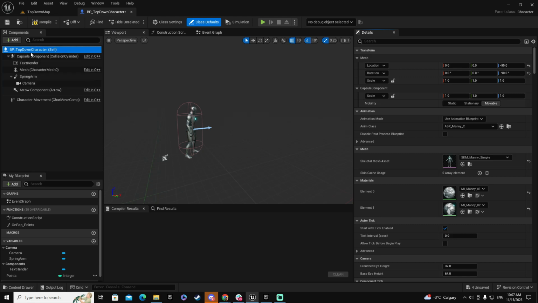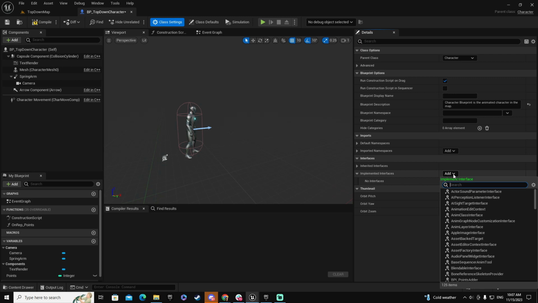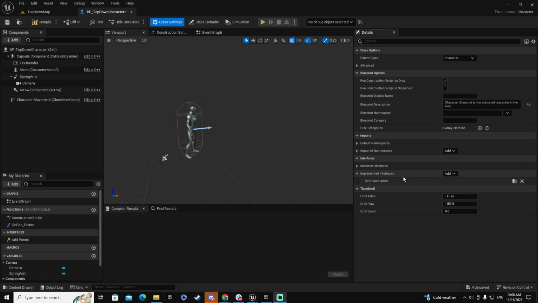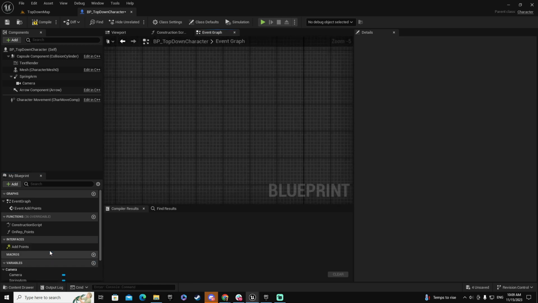Now, having selected the top-down character, I will go to the class settings, and here on this side where it said implemented interfaces, I am going to select add. And remember that we created an interface for points added, which is this one. So I'm going to select this interface. As soon as we do this, a new interface with a new function is added here, which is called add points. Now for this add points, I'm going to select it, right click, and pick implement event.